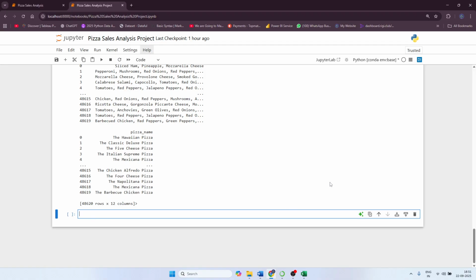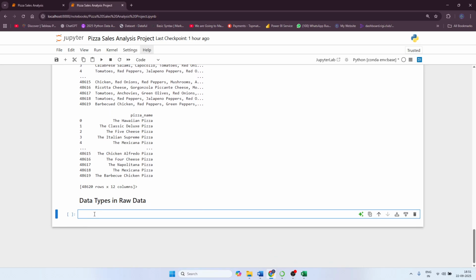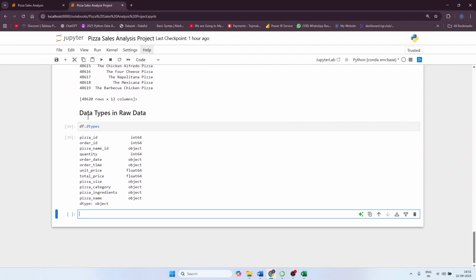All right. Now let's say we want to find out the data types. I will change this to markdown first and add here "data types in raw data", and hit it. Now here I will run the code. For that, I will type df.dtypes and hit enter. As I run df.dtypes, it will give us the data types of each and every column which is there in our data set.